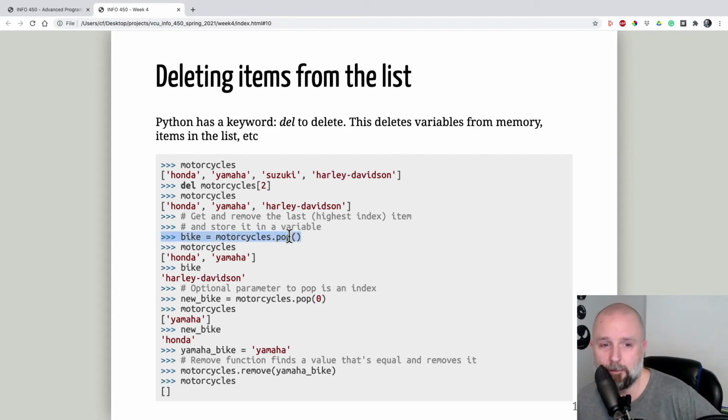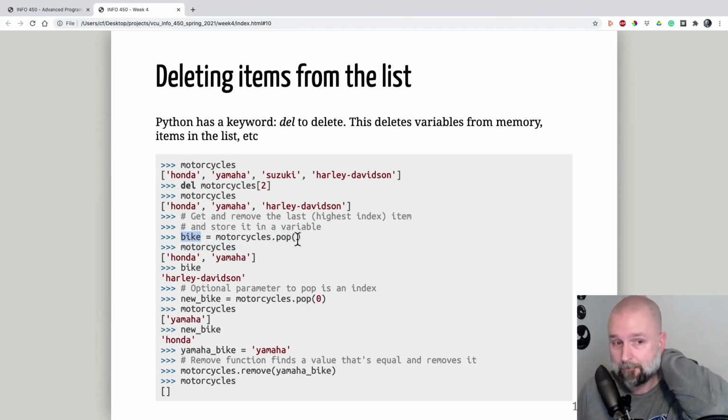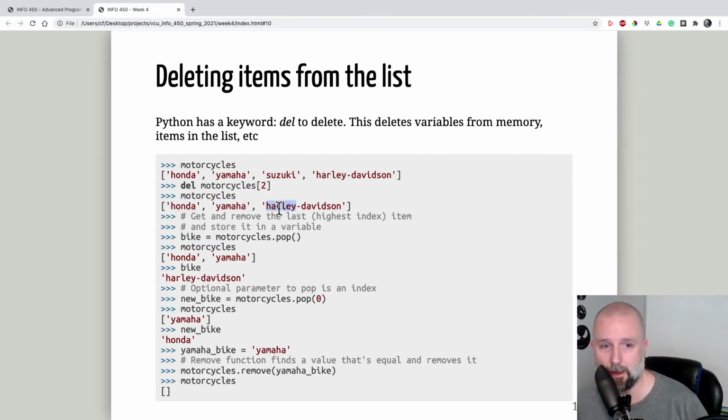What that's doing in a Python list is removing the value from the highest index. But in this case, the function pop actually returns whatever value you're removing, and then you can assign it to a variable. So remember, it was Honda, Yamaha, Harley Davidson. Pop the last item, the highest index item. It removes it from the list, and then I can assign it to this new variable called bike.